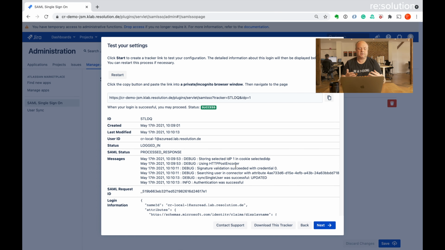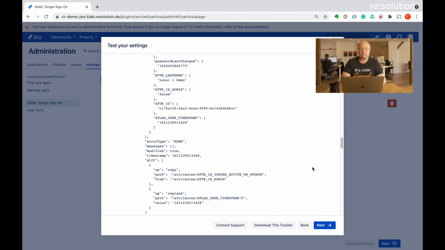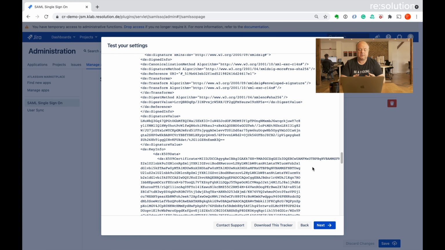Now you see in the tracker the status is success, and if I just scroll down, you see the user ID, the status logged in, and a lot of debug messages, login information. So there's a lot of content that this authentication tracker has. If this would have gone wrong, you could just say contact support in the button down there, and that would allow you to open a ticket with us and also give you the option to attach this tracker straight away as a JSON file, which means you would give us a lot of information to help you determine what the issue is that you're running into. Since we've been successful, we don't need to do that. Let's go to next now.